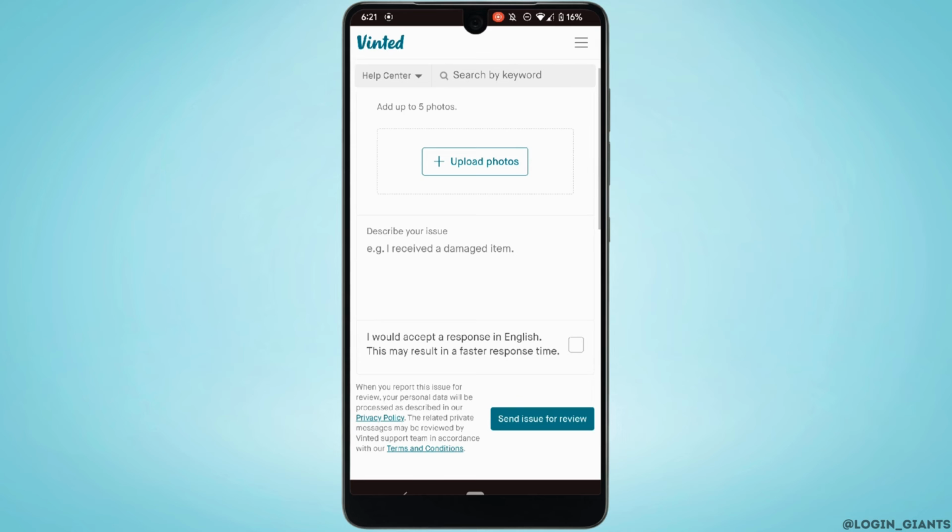After that, within 24 hours, the Vinted support will definitely come up with some solution for you, and your account will be recovered successfully. So that's it, and this was a tutorial video on how to recover your Vinted account.